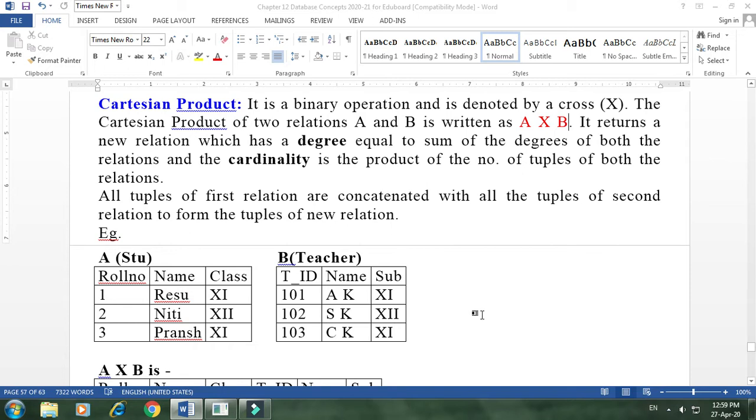Total degrees are added, and the cardinality is the product of the number of tuples of both the relations. So degrees are added, meaning the columns are added, and cardinality means number of rows. So the number of rows, the number of tuples, are multiplied. If the first table has 3 rows and the second table has 3 rows, the result would be 9 rows. 3 threes are 9. That is the result you get from the Cartesian product. So it is clear that degree means number of columns that will be added, and cardinality means number of tuples that will be multiplied.